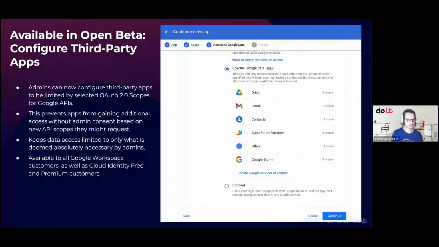All right, this is a pretty big one here. This is for third-party applications and configuring apps. So admins can now configure the apps and select which OAuth scopes and Google APIs are allowed to access. This will prevent applications from getting additional access based on the different types of scopes they might request or add in later on. And it's going to be available to all Google Workspace customers. So this will allow admins to select just the scopes that are absolutely necessary for those third-party apps to function without over-granting access to other scopes that aren't necessarily needed.